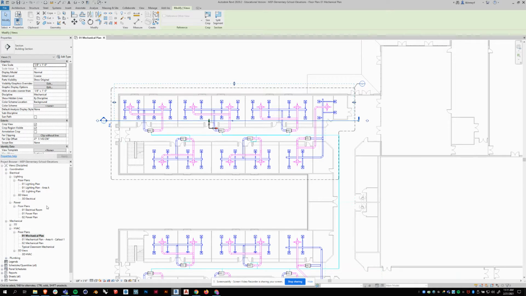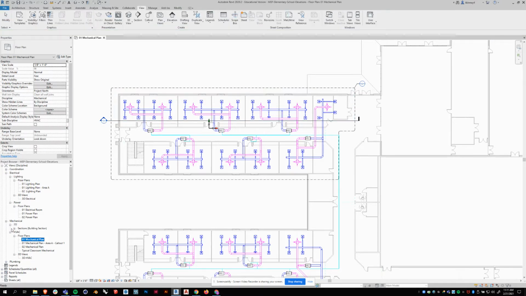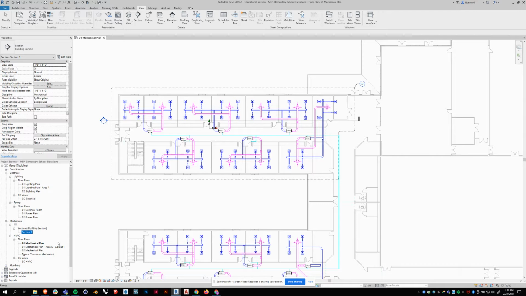So let's look at what happened here. So I made a section. Here it is under Mechanical, under these question marks, under Section 1. That's what it's called. So it didn't really know where to put it. So it made a new category, question marks, Sections, Building Section, Section 1. Okay, so let's go ahead and rename this North Wing HVAC. And hit enter. There we go.